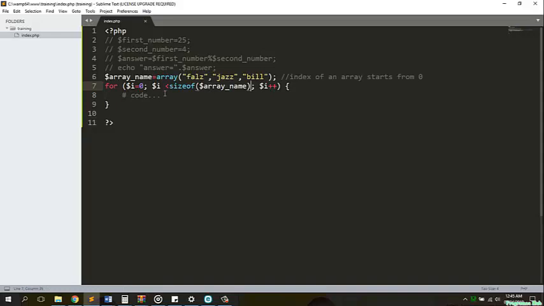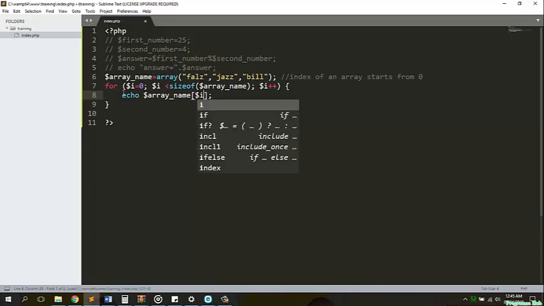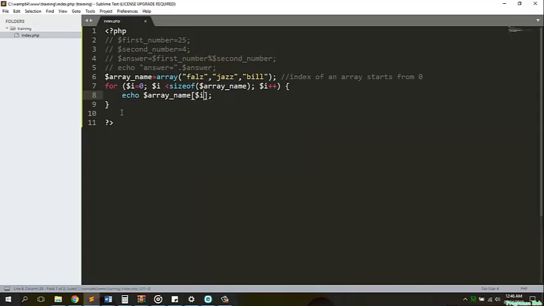It checks if it is equal to that size. If it's not less than that size, if it is not greater than that size yet, then it keeps incrementing. So all I'm just going to do is say echo array_name, square bracket, then I will have my I, which is the index of my array. So once I reload, I have my result.